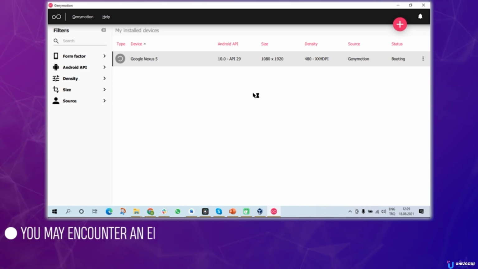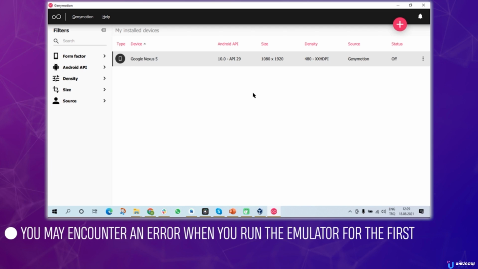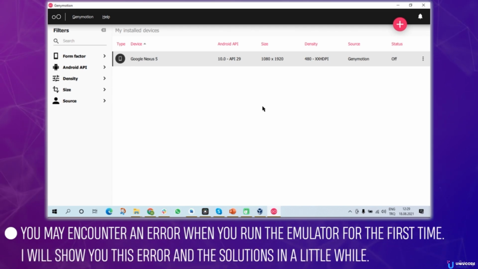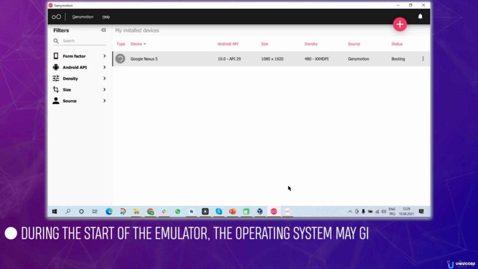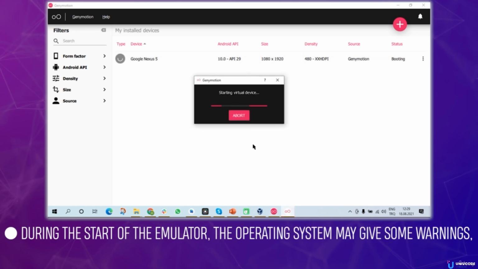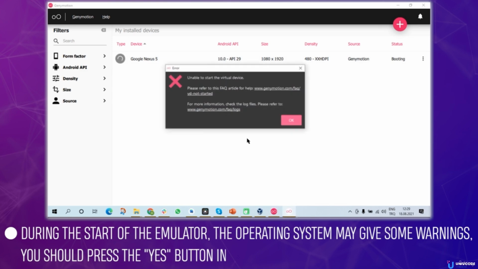Now, of course, you may encounter an error when you run the emulator for the first time. So I want to show you this error and a few of the solutions in a little while, all right? But during the start of the emulator, the operating system might give you some different warnings. Just press the Yes button.